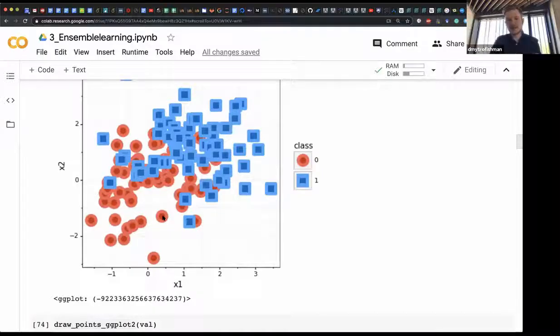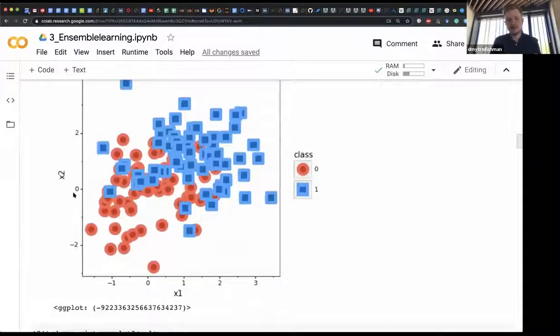Because of the x1 and x2. The red class comes from a center of 0 in both cases. And the blue stuff comes from a center somewhere here at 1, 1, right? So this is the center of the blue class. And then they're scattered around. So there is some scatter.